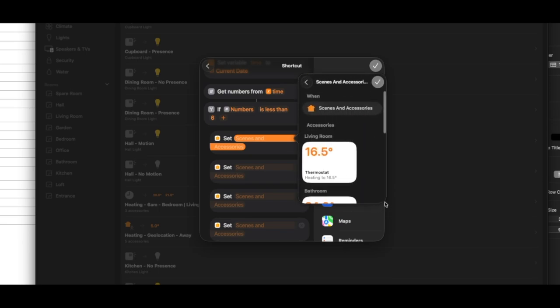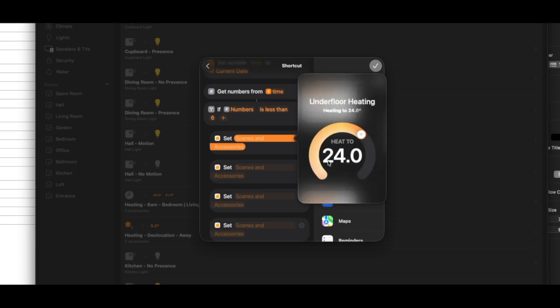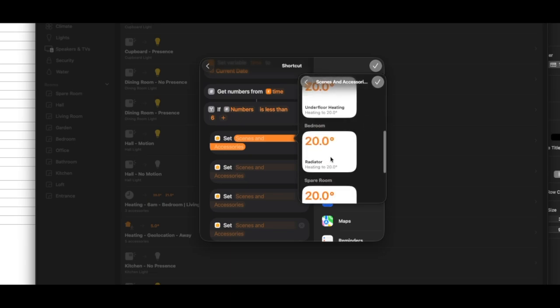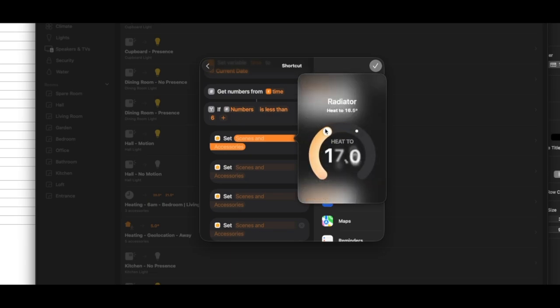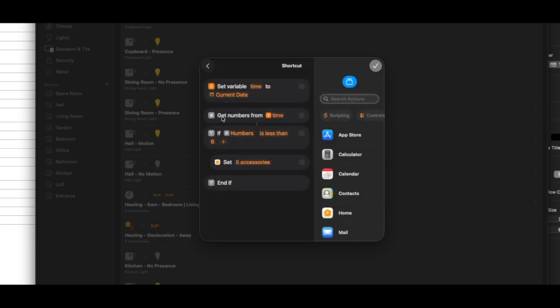So what we've got here is a very small window. If we get home and it's less than 6, so basically between midnight and 6 in the morning, we're going to want to set the living room to 16. We're going to want to set the bathroom underfloor heating to 20, because that's what I have on overnight. We're going to want to set the bedroom to 17. And then this is going to go down to 16, and the same with this. So this is what we've got so far.